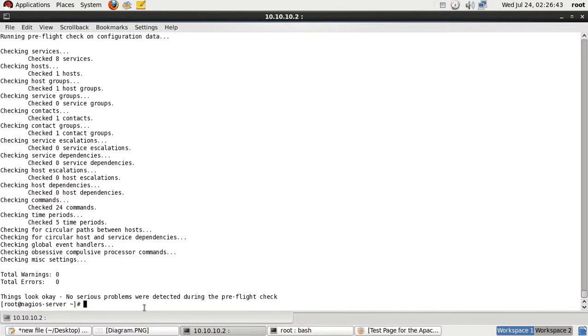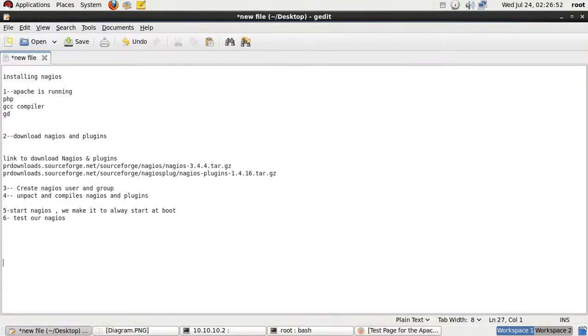We then now have to create the nagios admin user and a password. That's important. Okay, I have to type it down. Create nagios admin user.